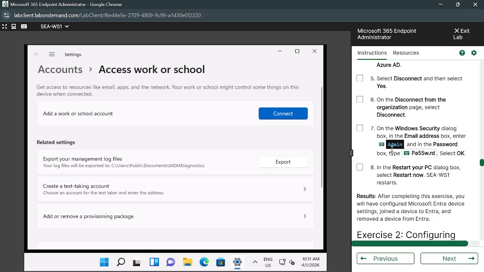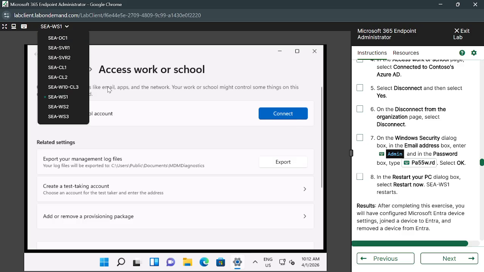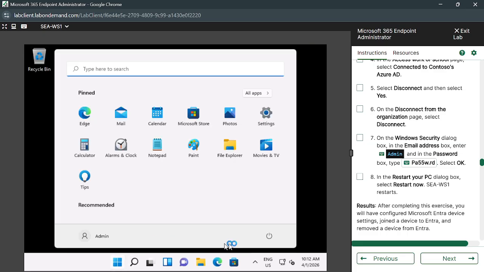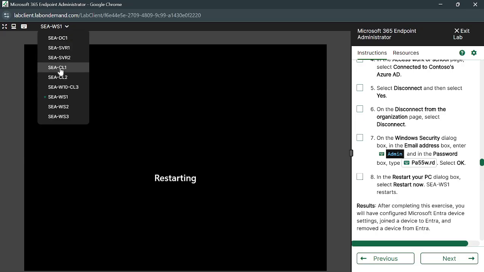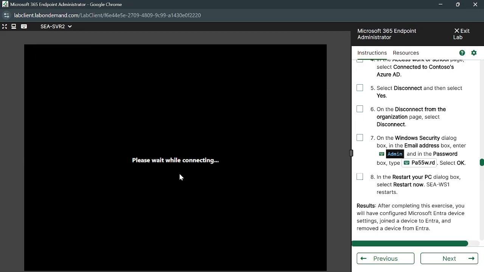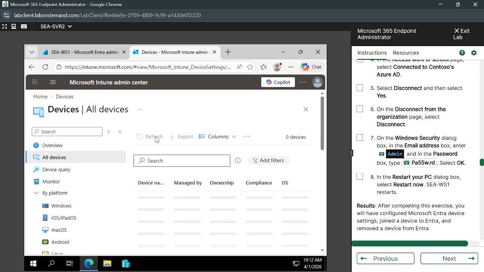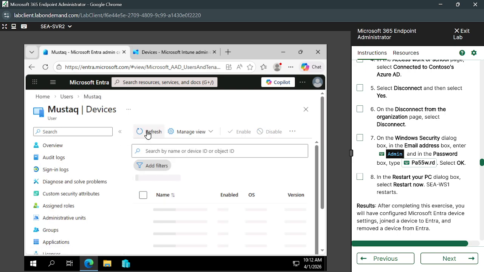Okay, so we have removed the device now. We will validate in Intune whether it is removed or not. We will just restart this VM because we have just removed it. Next, BR2, we are logged in. We have logged in to our Intune console. We will just refresh it. It's going to take some time. We'll validate it from here as well. See, it's removed from here now.